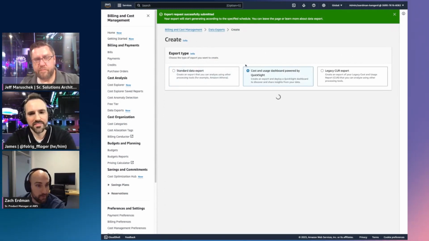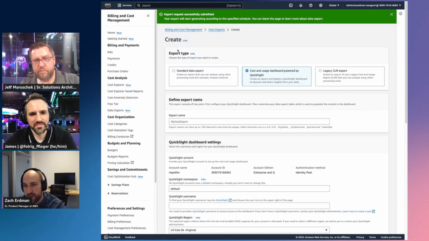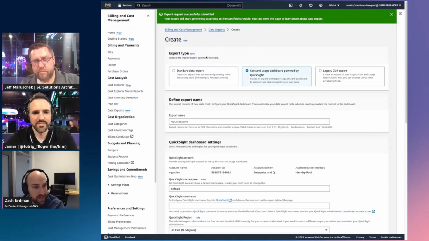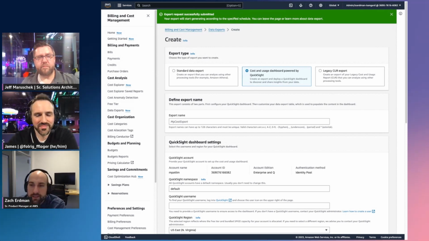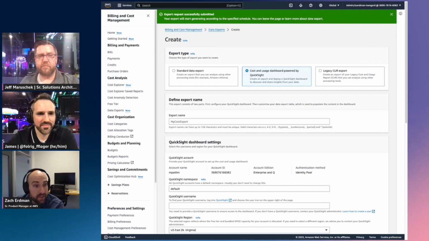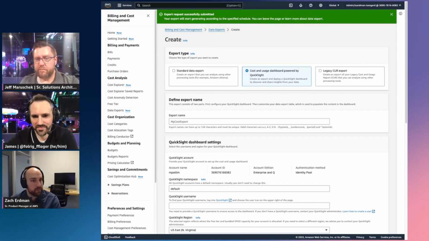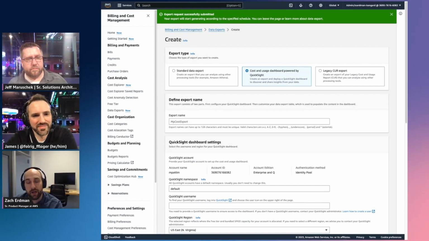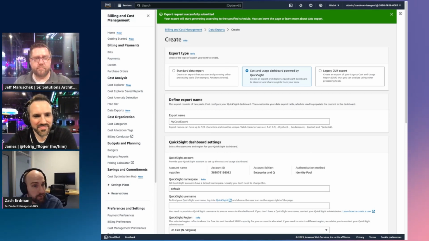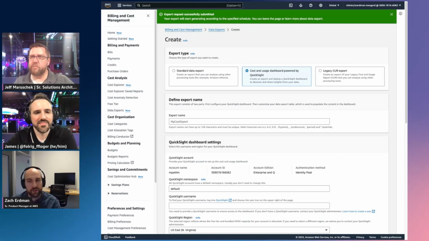This is one that we're super excited about, the cost and usage dashboard provided by QuickSight. We're excited about this because it's building on something that we offered called the Kudos dashboards, which are dashboards that we provided via CloudFormation templates for customers to be able to visualize their spend at a very detailed level. And while we received really positive feedback from customers that these were really helpful, it was one of the only tools that they needed to manage their spend.